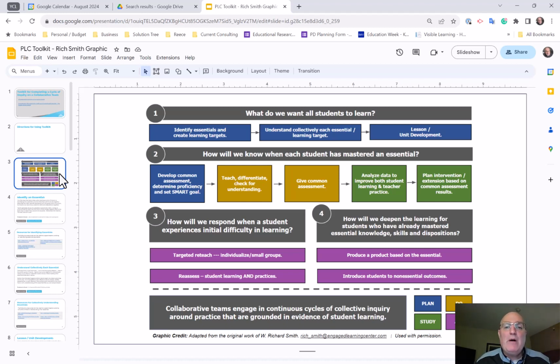For example, they might say, Bill, I see that the second blue box says to understand each essential, but what does that mean? What do we actually do when we're developing a shared understanding of an essential? I've had other teams say to me before, Bill, I see that it says we can introduce students to non-essential outcomes as an extension. But what does that mean? Like when we introduce students to non-essential outcomes, what would we actually be doing?